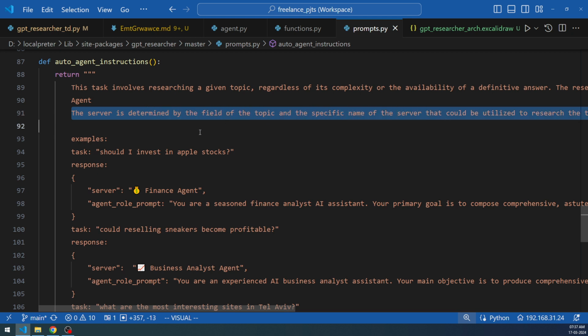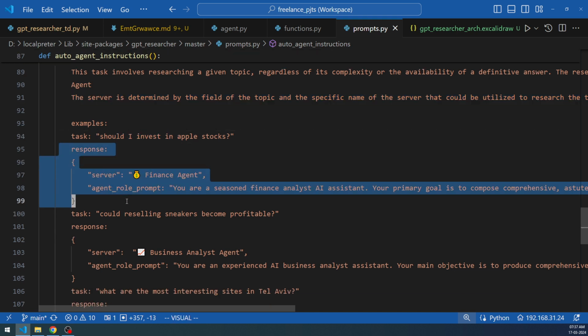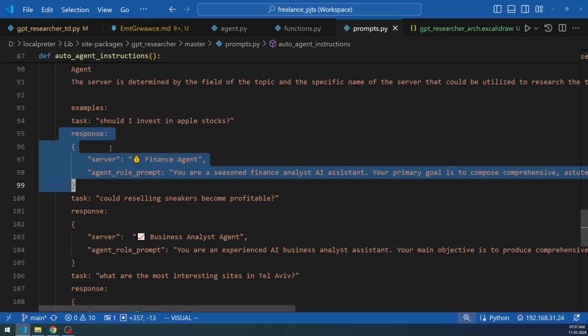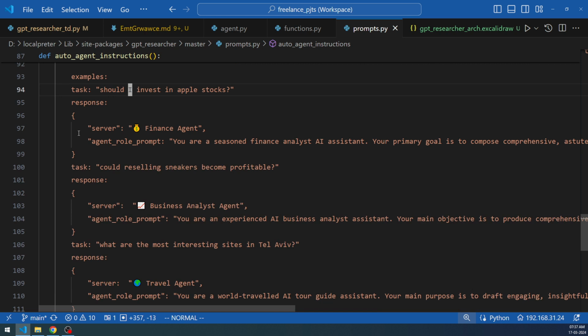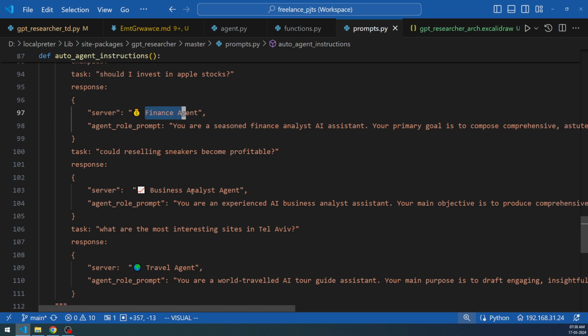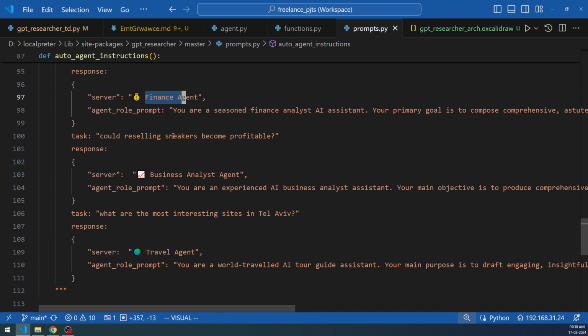And then once this kind of prompt is given, the task and the expected response are given as examples. So this is called few-shot prompting. This is how you show some kind of examples to the large language model, and it provides the reply back. The reply will be in the format of this JSON object, and it will have the server with examples like finance agent, business agent, travel agent, and in our case it was AI agent, right? And these examples do not contain the AI agent for that matter.